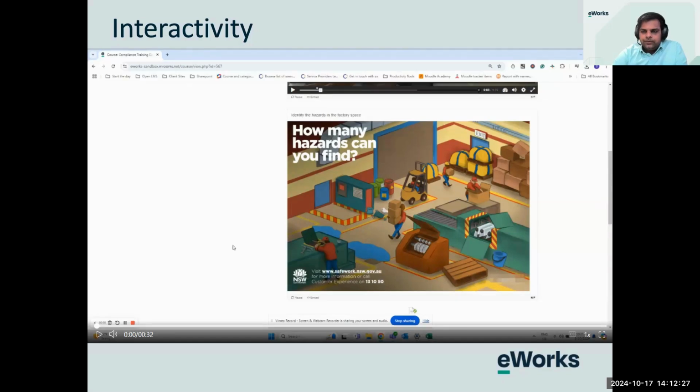On this one, I think there are a lot of hazards in these pictures. We just added some click and check. We'll give you 10 seconds and let's see how many hazards you can identify.